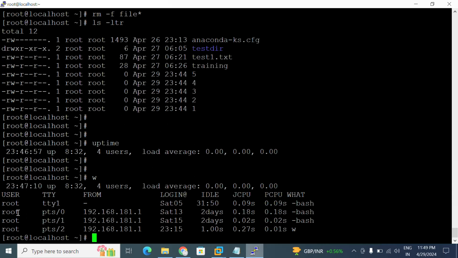So what are all the users logged into this server? 4 users were logged in. Okay, so these are all the users: root, root, root, root. So 4 users have logged in. As root user, 4 times we have logged in. So that's what the message says.